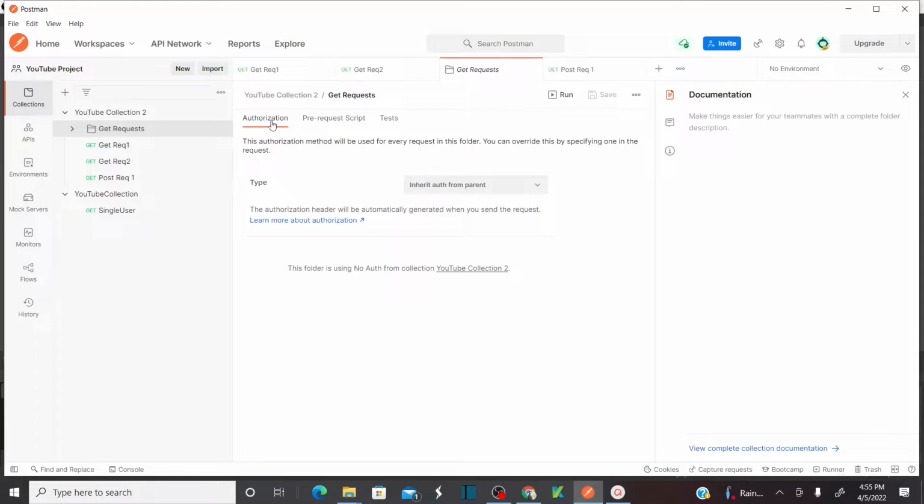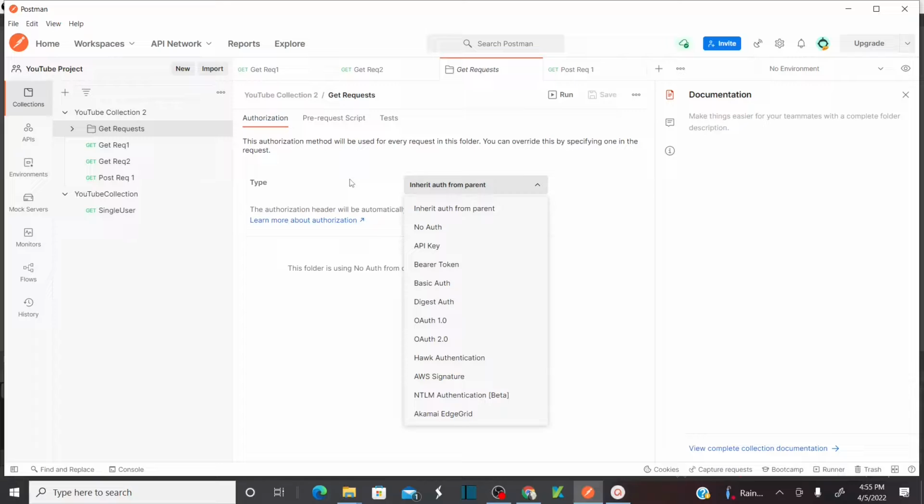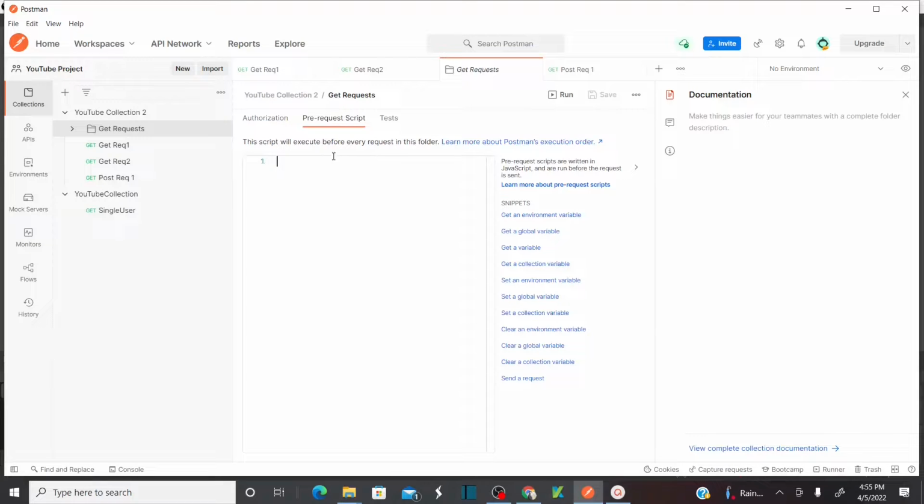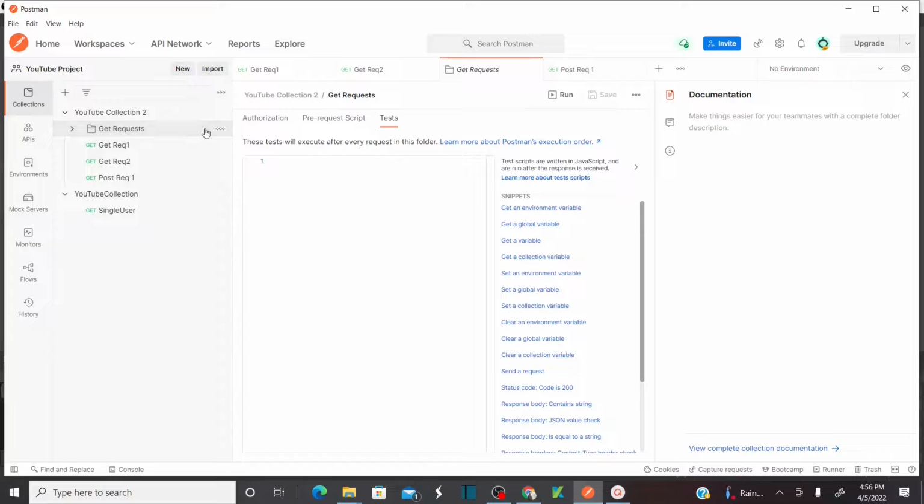And you can manage your authorization at folder level also. Just now I told you at collection level, but at folder level also you can manage different authorization, pre-request script, and also your tests, common tests that you would like to perform for all the APIs that are stored in this particular folder.